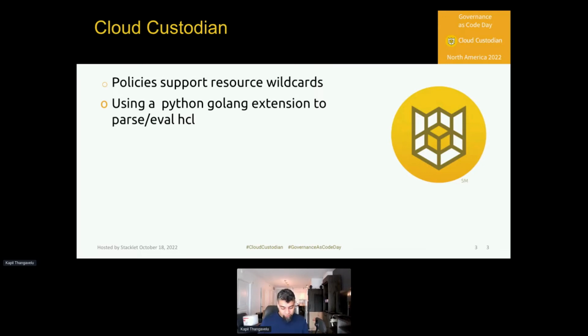As far as how we do it, we experimented with a few different ways of doing this. We wanted to do this for a while. We originally tried to do some Python, like parsing HCL in Python. That proved to be both complex and only half the battle, frankly. A lot of what you need to do in Terraform is actually interpret the language. And so we decided that the best way to do this was actually to reuse the Terraform implementation. And we have a Python Golang extension to do that parse eval step.